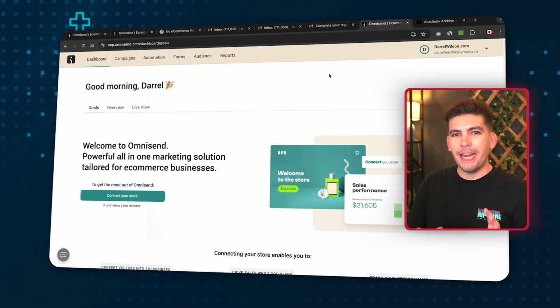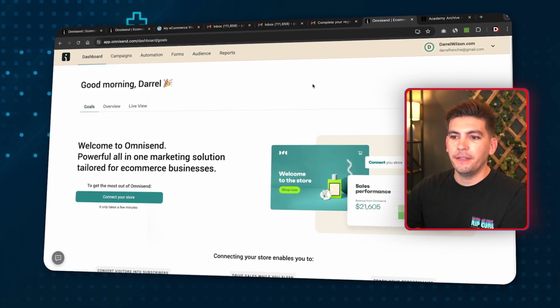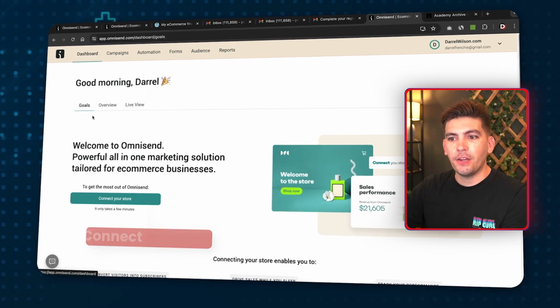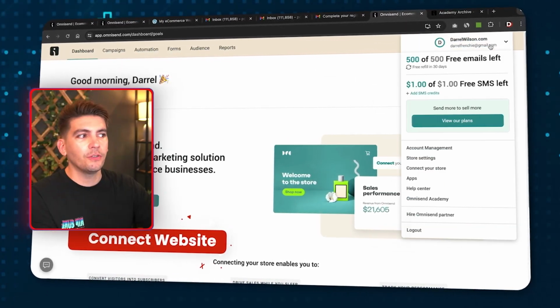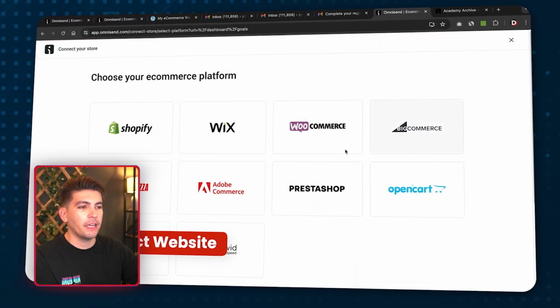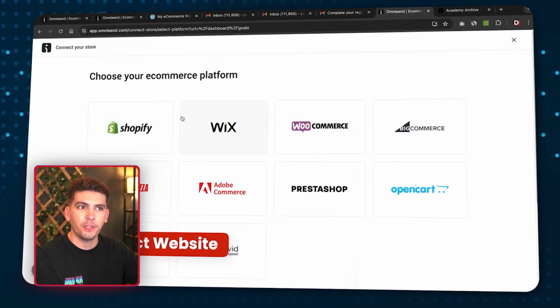Okay, so now let's go ahead and connect our website with OmniSend. Now you can connect your website right here under the dashboard section. You can also connect it right here by clicking on connect your store and picking your e-commerce platform.